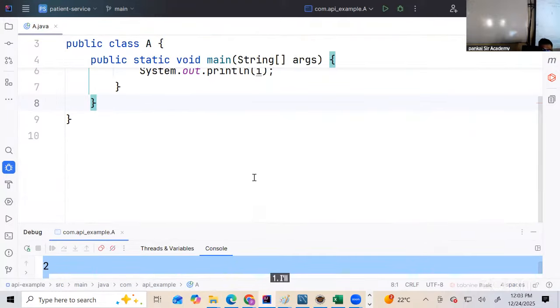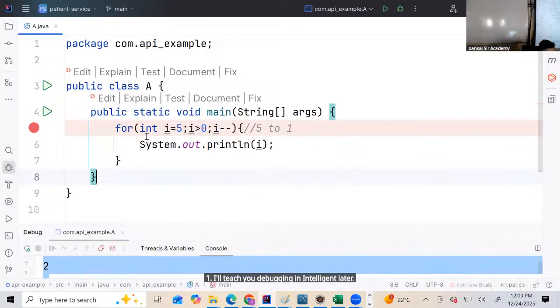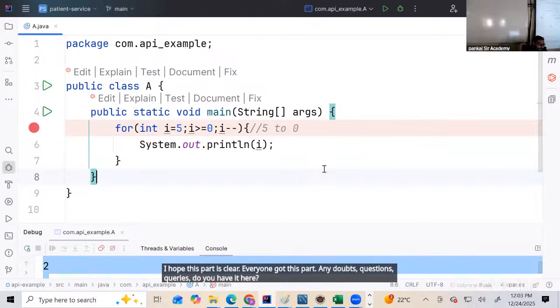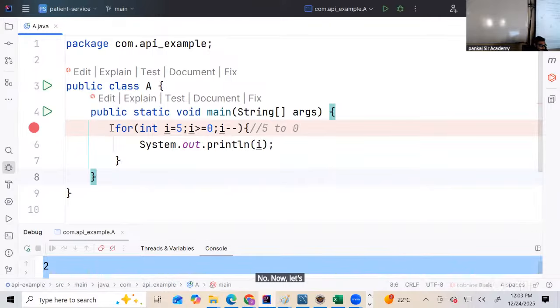I'll teach you debugging in IntelliJ later. Okay? But now understand here. What if I write down greater than or equal to 0? Then it will print. I hope this part is clear. Everyone got this part? Any doubts, questions, queries? Do you have it here? No. Now let's start with while loop.